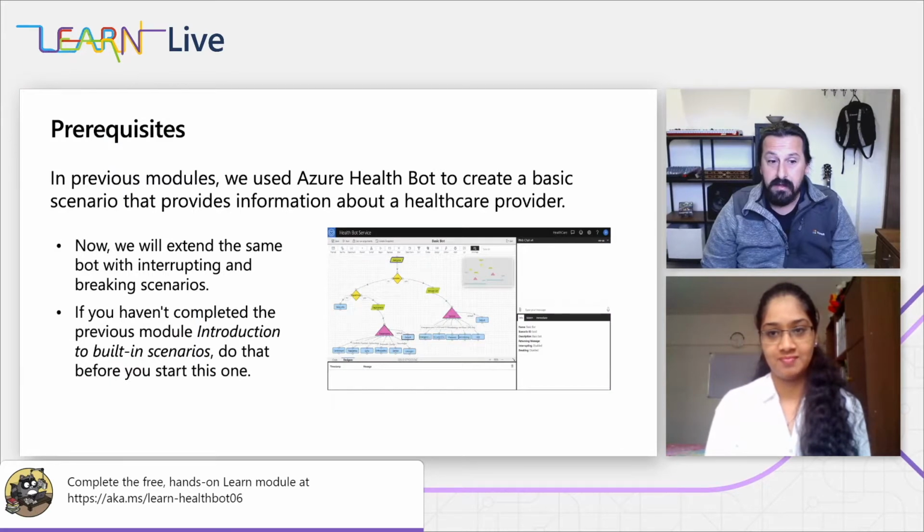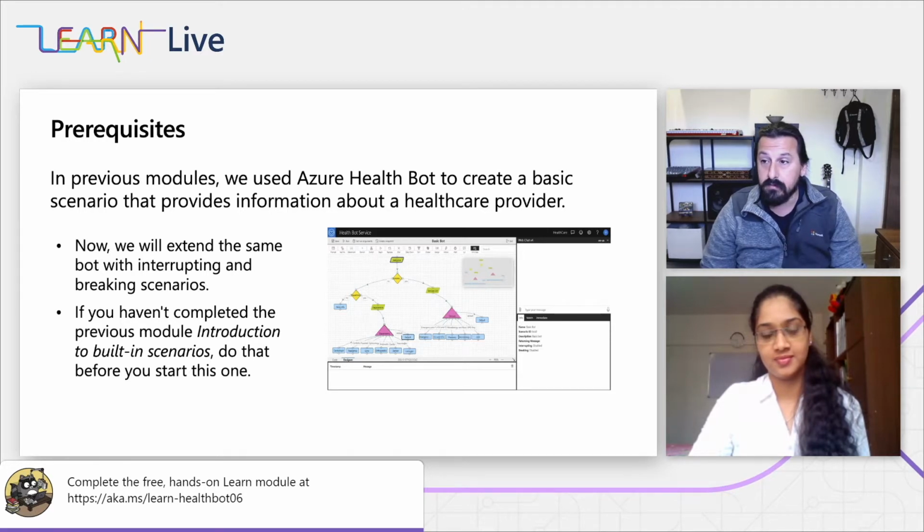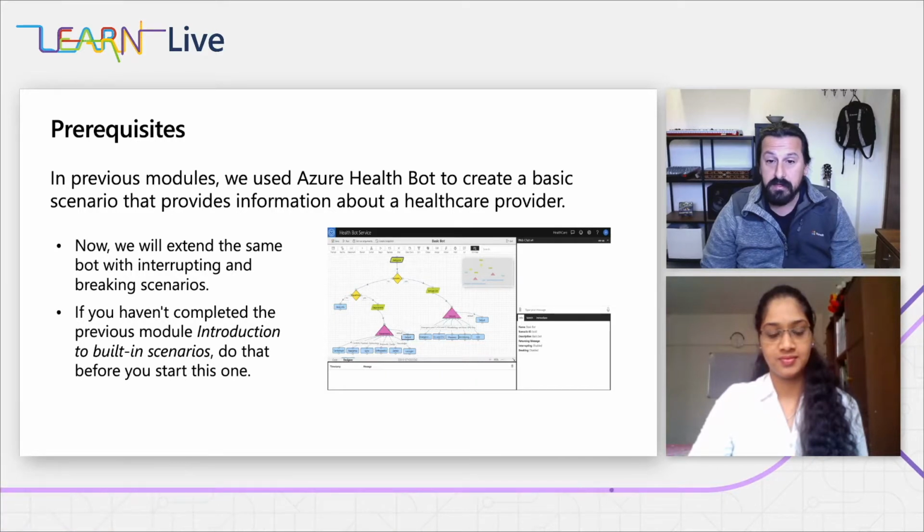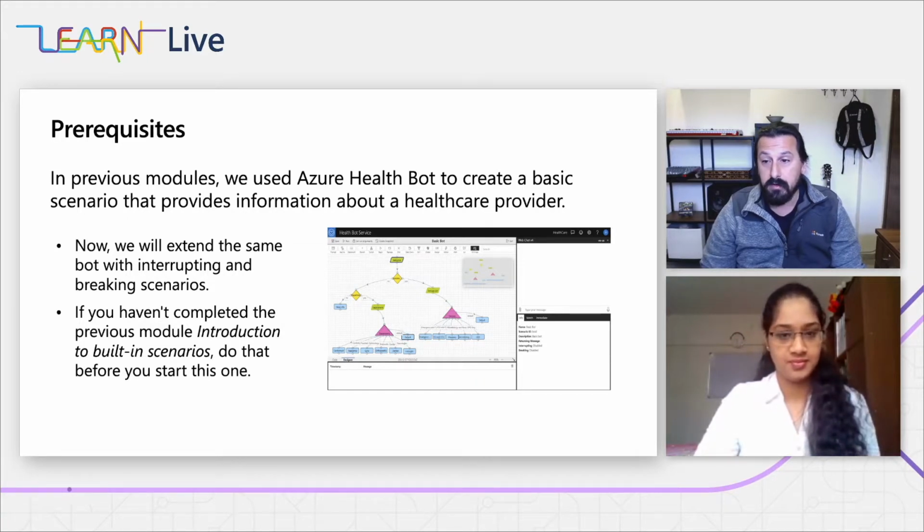So just to make it clear, there are some prerequisites. This does build on previous modules that we've already followed along in this series. So previously we created a simple Azure Health Bot that provided information about the types of services and the types of departments that are available at a healthcare organization. So now we'll be extending that same bot and we'll be adding interrupting and breaking scenarios into that flow. We'll be creating scenarios that help with patient intake. So scenarios that can collect information about a patient's temperature and other vitals that might be needed to pass on to a doctor.